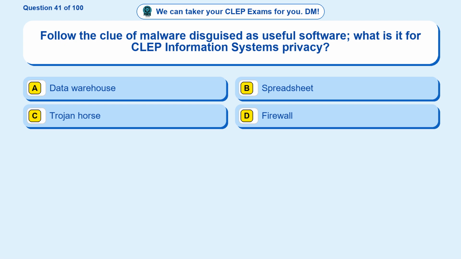Question 41. Follow the clue of malware disguised as useful software. What is it for CLEP Information Systems privacy? Option A. Data warehouse. Option B. Spreadsheet. Option C. Trojan horse. Option D. Firewall. The correct answer is option C.